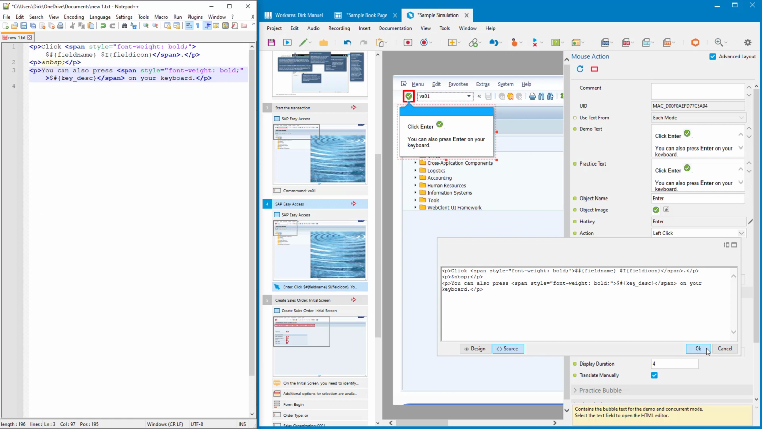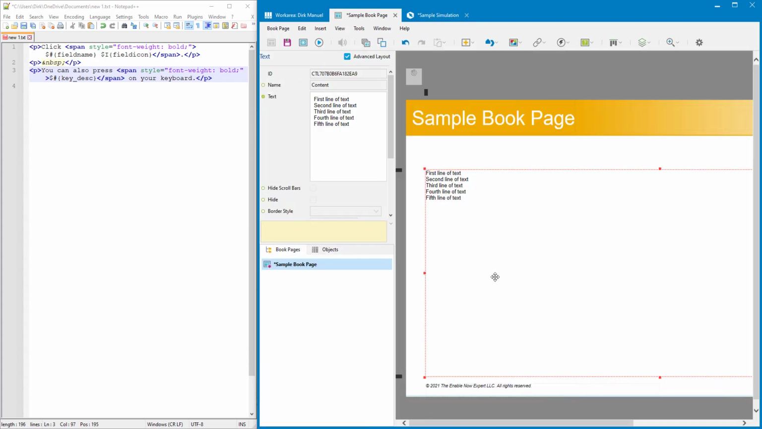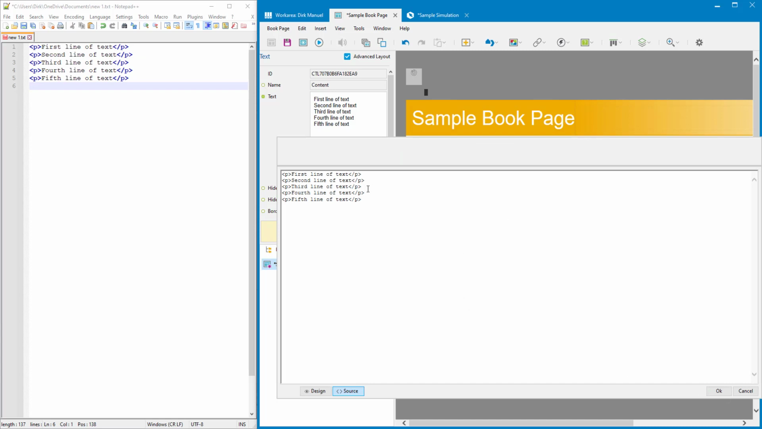So let's close that. And now let's go on to a slightly more interesting example. We're going to look at book pages and the text that's within them. Here I've got a sample book page and it's just got 5 lines of text in this. I can edit it exactly the same way. I go into it, and then if I go to the source, you can see that all it's doing is putting a number of paragraphs in here. That's all we've got. 5 paragraphs for these 5 lines of text. Nothing complicated in there.